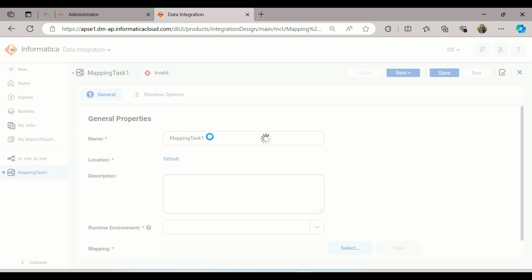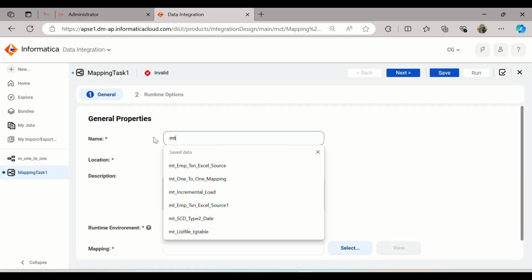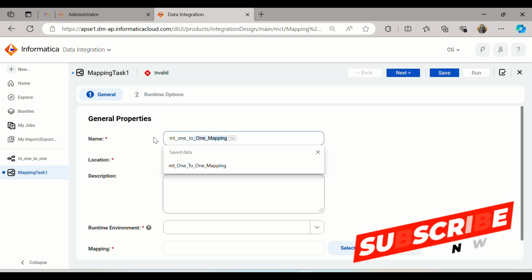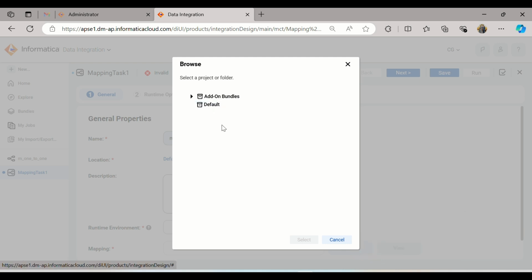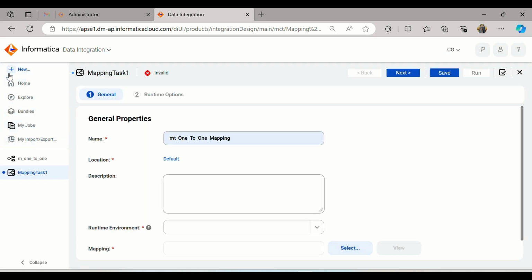So the mapping task name should start with empty. Okay, here, empty underscore 1 to 1 mapping. Okay, so here the location default is there. It's like the projects folders. Let's create one here, if you want.